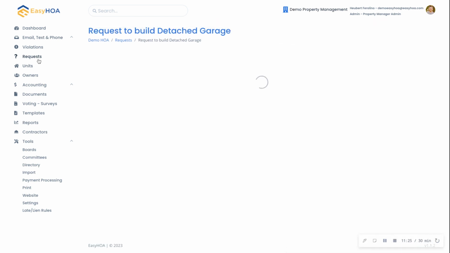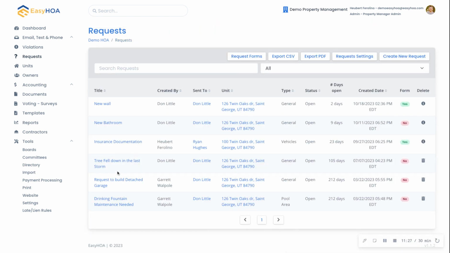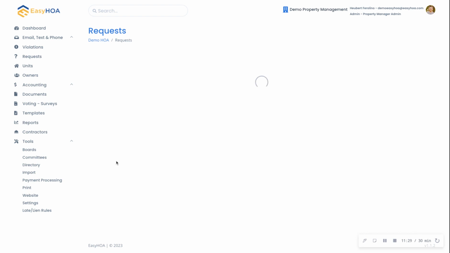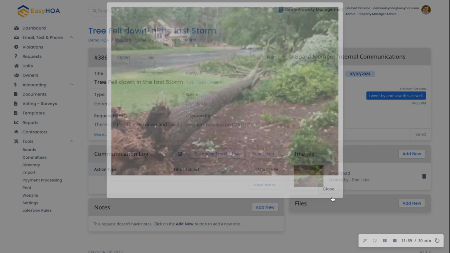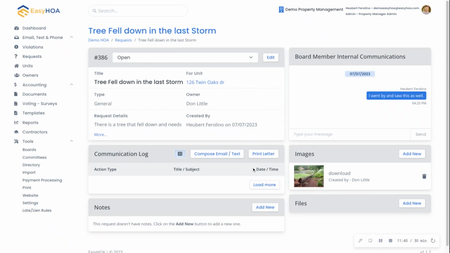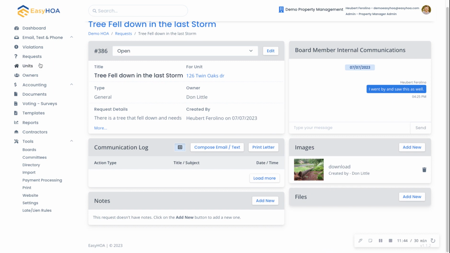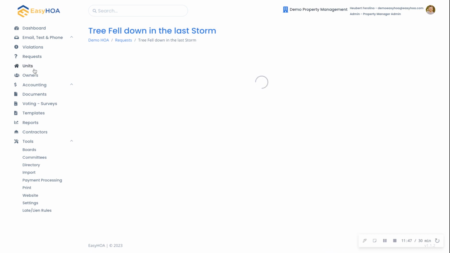The other thing that's convenient is when it comes to requests, the owners themselves, if they're out on the community property and they see some maintenance that needs to be taken care of, whether it's a tree falling down or a light bulb that's out, it's really nice that they can put in a request and submit that to you, the board, and then you can take care of the maintenance. So multiple things when it comes to requests.